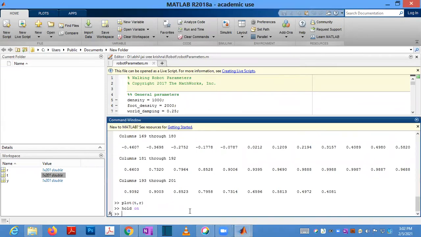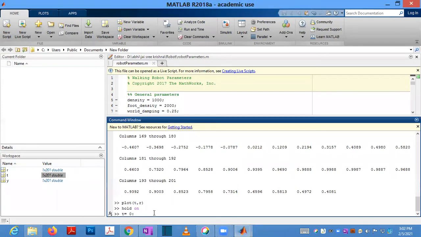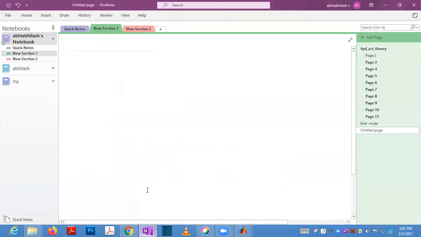So the time vector, you can make it any way. So t equal to 0, where 0 is the lower limit, and the next one is 0.001, you can also place that, because it will be the next step, from the first step to the second step.